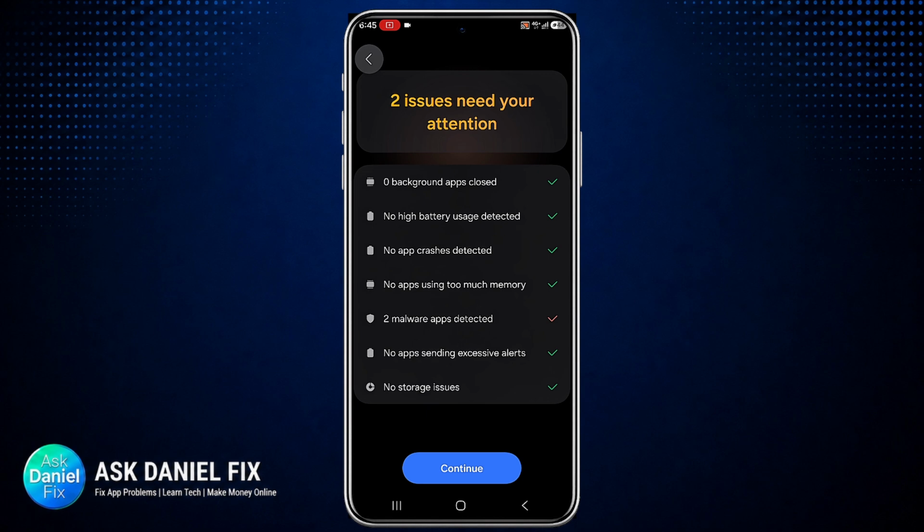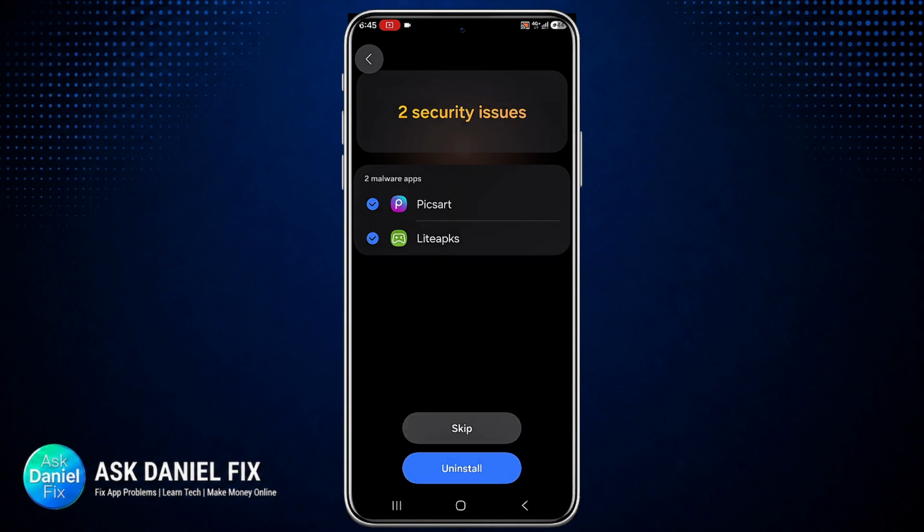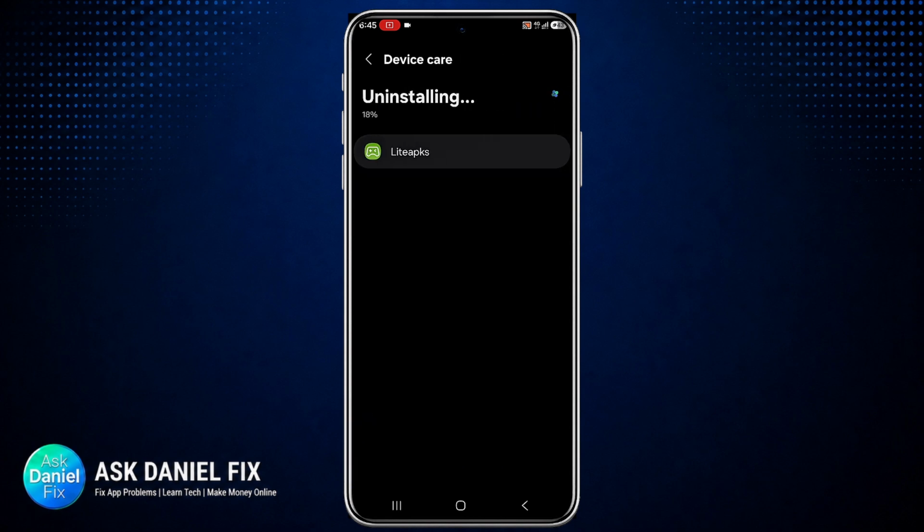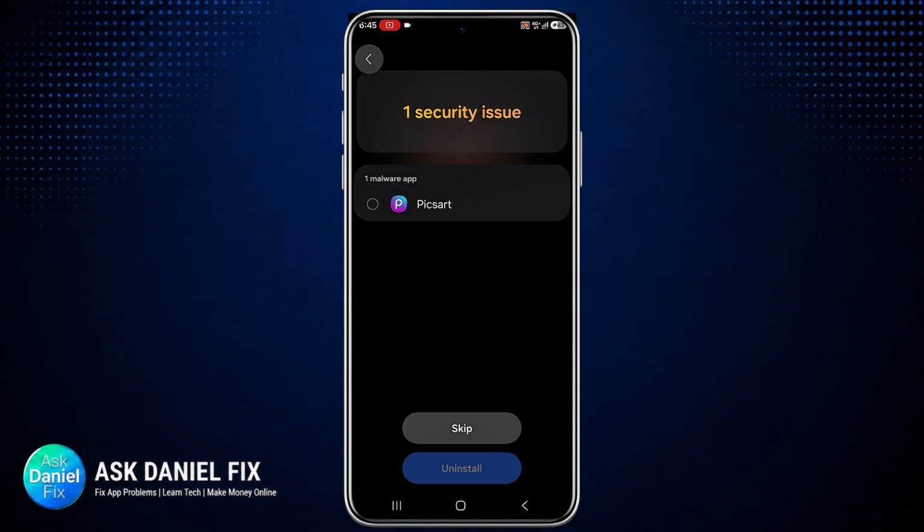Once this is done, looking right here, it says two issues need your attention. So you need to go ahead and click on it like this. Now looking right here, it says this app has a security issue on it. So you can either choose to delete it depending on the app. Just go ahead and delete it like this. Click on uninstall the app. Since they identified that the app actually has an issue and might be the problem why your phone is lagging, you need to go ahead and uninstall those malware apps from your phone.